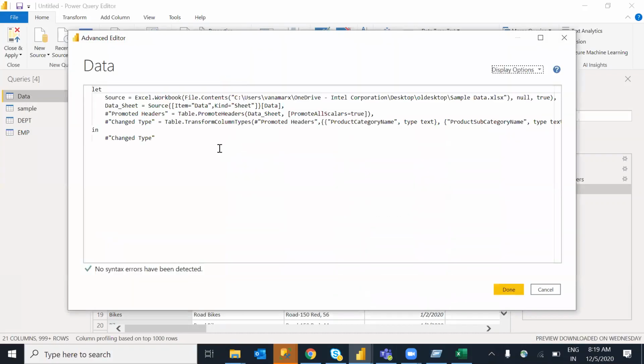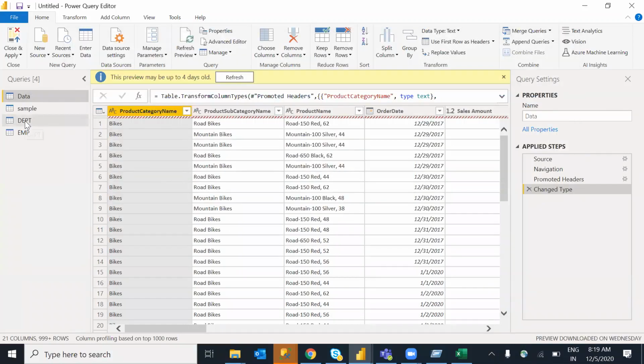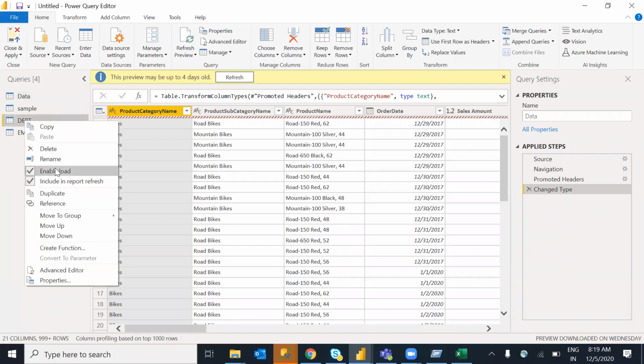Advanced editor. Click on the advanced editor. Here we can check that this data file is coming from an Excel file. I have multiple tables and multiple data sources. How do I come to know which table is coming from which data source?